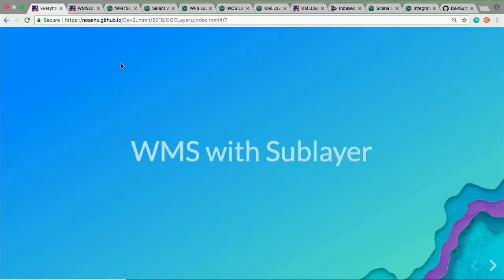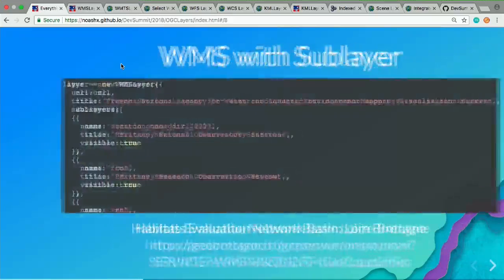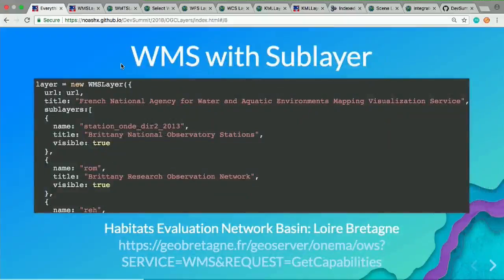So those automatically, the title that you specify on the sublayer, they translate. They are used by the layer list to display, and also the legend.